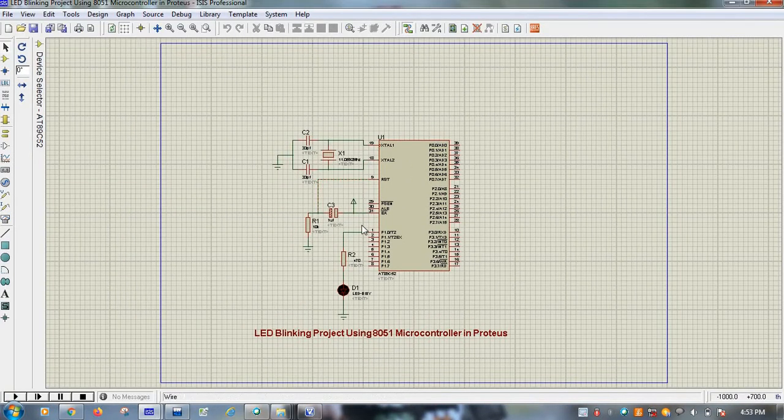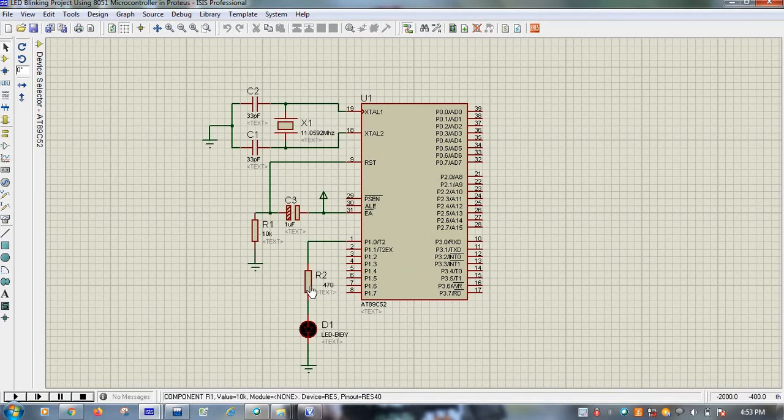So here we are using 8051 microcontroller, resistors and capacitors and crystal frequency. So resistors used are, R1 is 10 kilo ohm, you can zoom in, and R2 is 470, and LED, two capacitors of 33 picofarad and crystal frequency of 11.0592 megahertz, and C3 is 1 microfarad. So this is a ready project where I'll show, and later I'll show how to design that project.